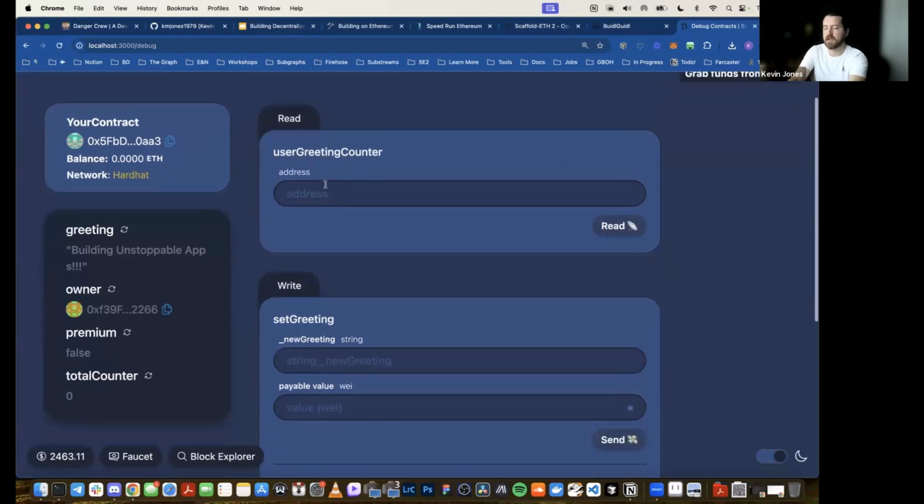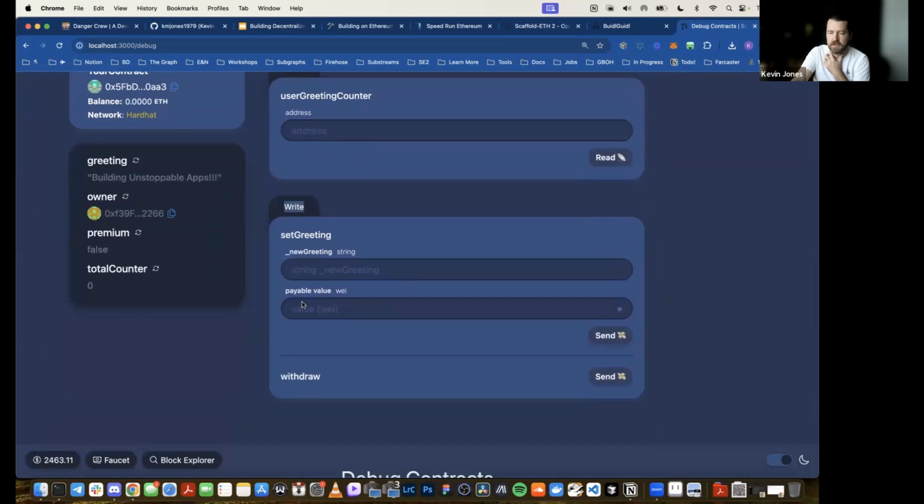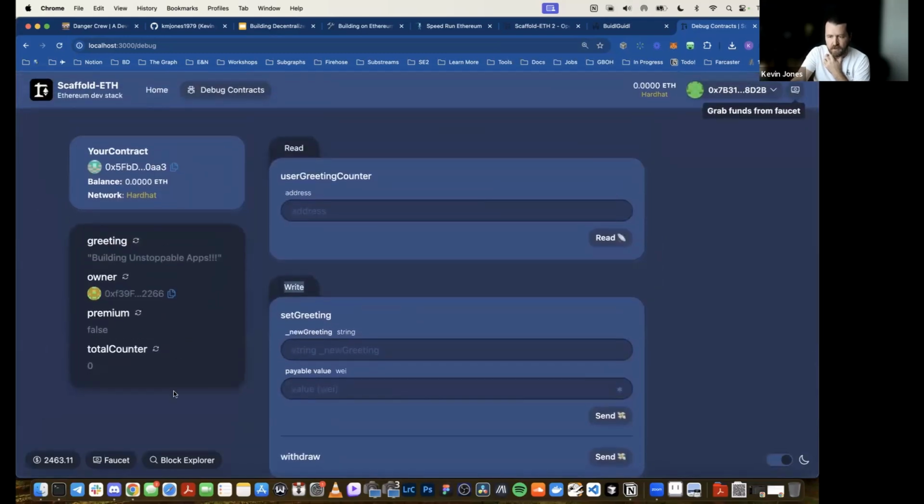So we can see that this is a very basic smart contract that has some functions. It has a read function and a couple of write functions, and it's got some variables here. So these are all the variables defined. You'll see there's a variable called greeting. It says "building unstoppable apps." And it has an owner address, which is an Ethereum address. It has a Boolean and it has a counter.